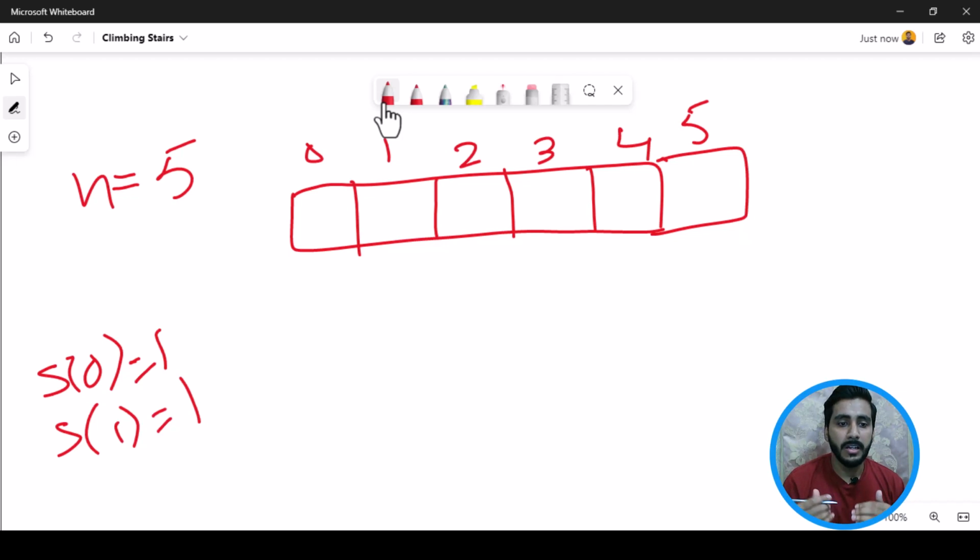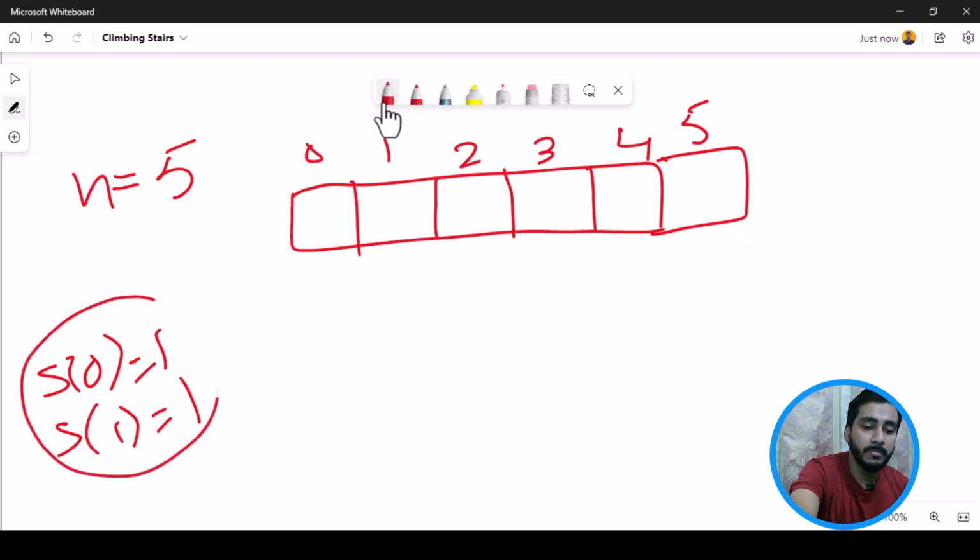We will start from the very bottom and build up to the top. So these are the two bottom cases. For step 0 and step 1, we have 1. Then all we have to do is calculate the sum of the previous two. For 2, we can take one step, or we can take 2 steps, so we just have to take the previous 2.